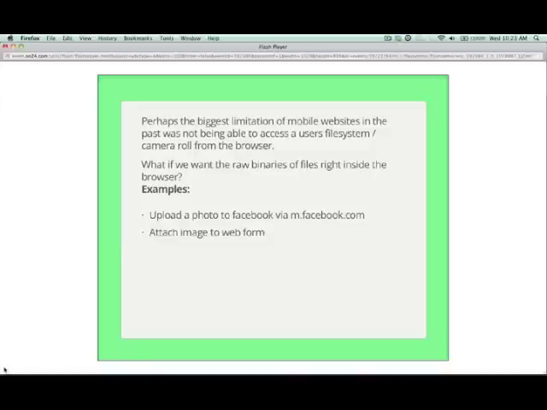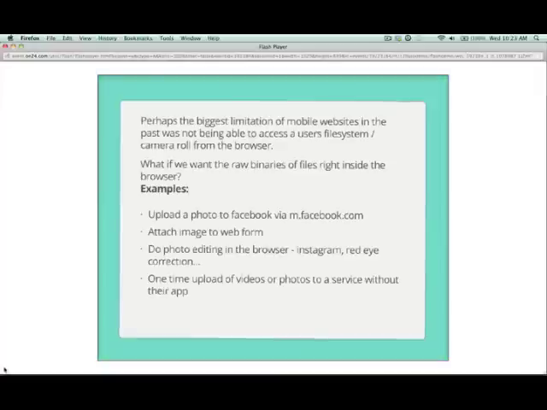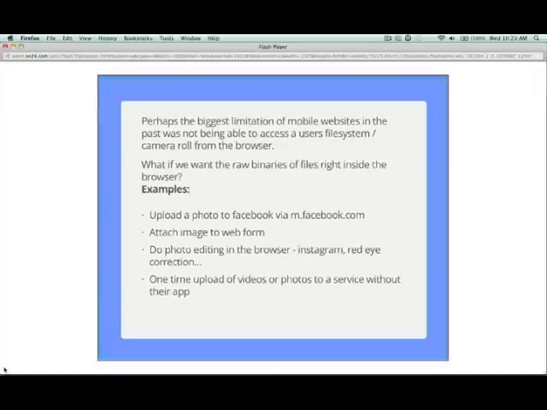Next one, doing photo editing right inside the browser. So you can do Instagram, Reddit, correction, you name it. And then the final one was uploading videos or photos to a service without their app. It makes sense to download someone's app if you're going to be using it quite often. But if you really just want to edit once, and you just want to use the app just once, it doesn't really make sense to have to download it and then delete it after you're done.